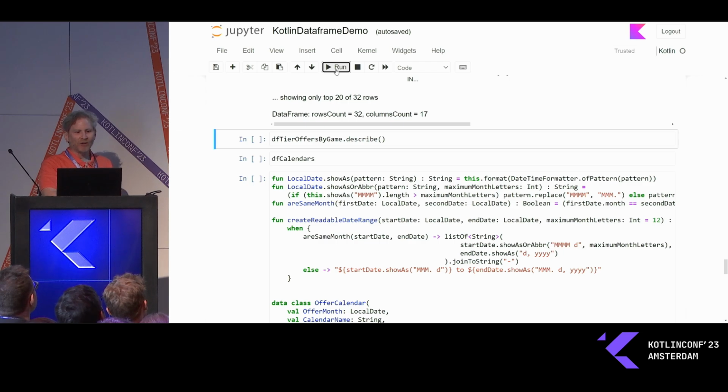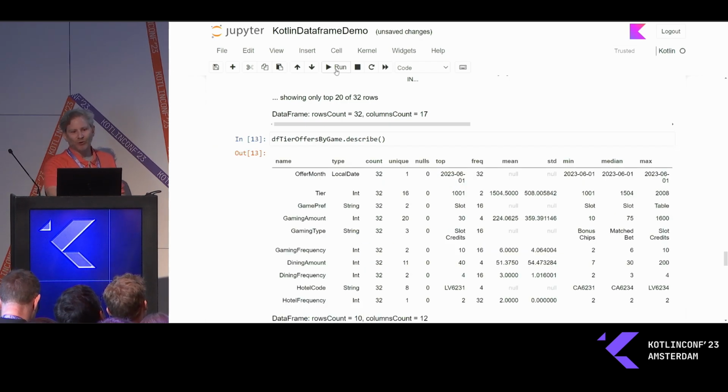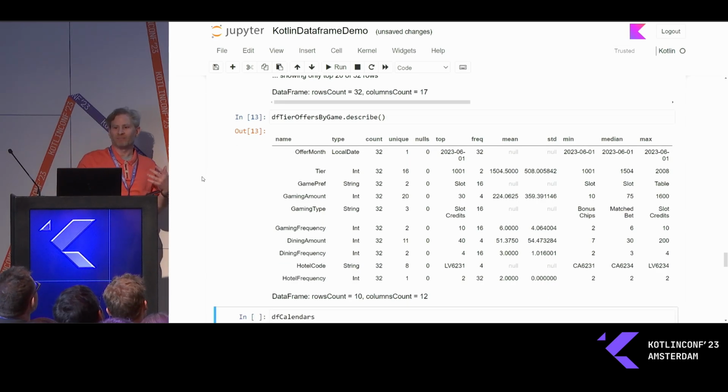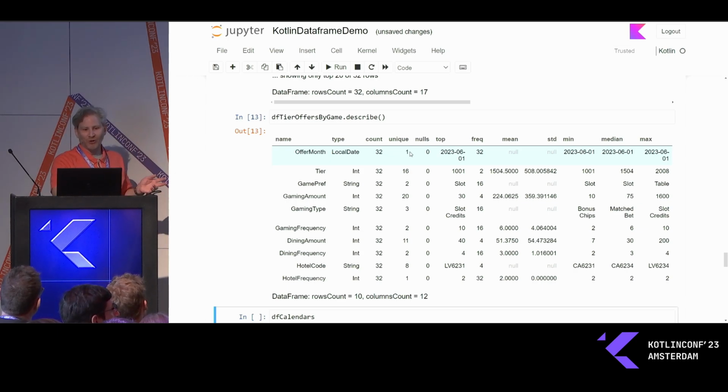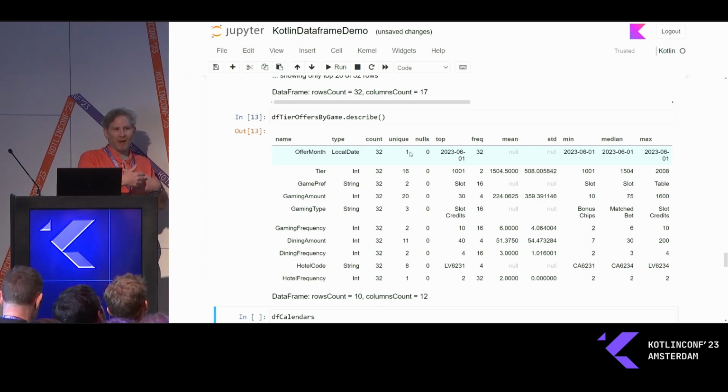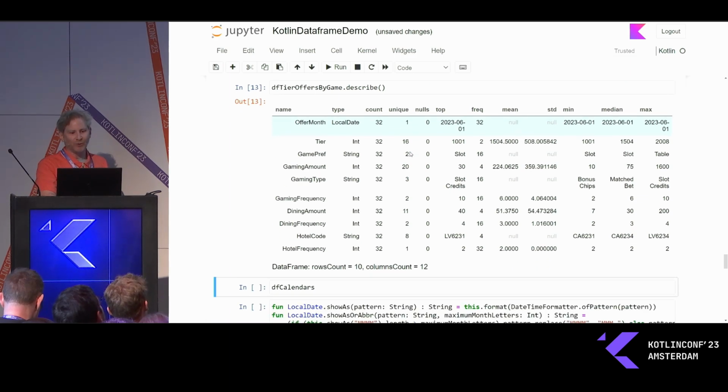We can describe our data frames here, which is a little more useful when you are doing more statistical analysis and you want to get standard deviation, min, max, all that. But even here, we're doing more categorical stuff, but it's good to know that like offer month, we just have one unique value because we're dealing with, say, June of 2023. If somehow some July or August got in there and we had more than one unique value, we'd know we had a problem.